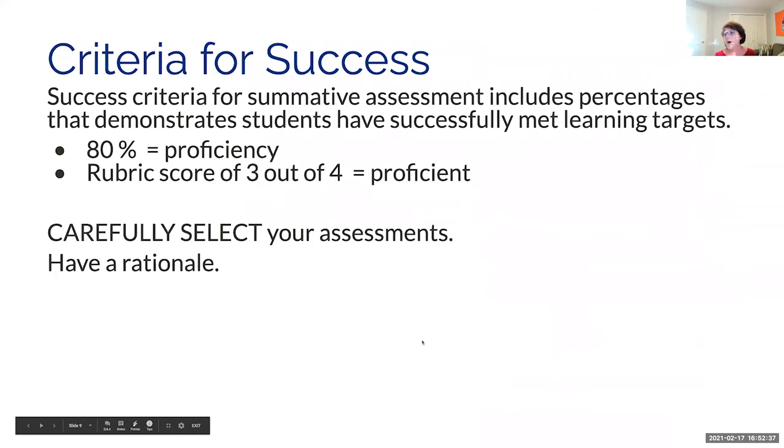Okay, this part is also crucial in your SPAT. And it's the thing that I think people probably have the most trouble with. So you have to set what we call the criteria for success. And I can't tell you what that is. You have to determine it for yourself. What does it look like?